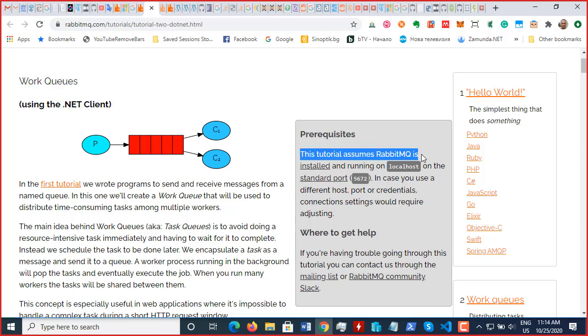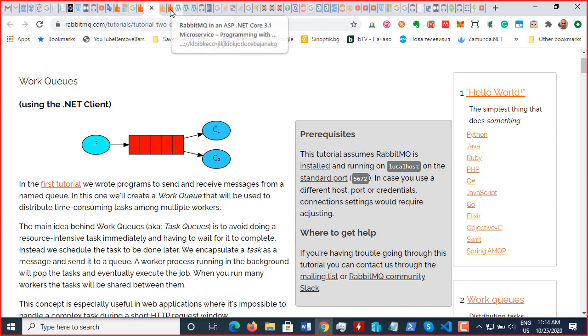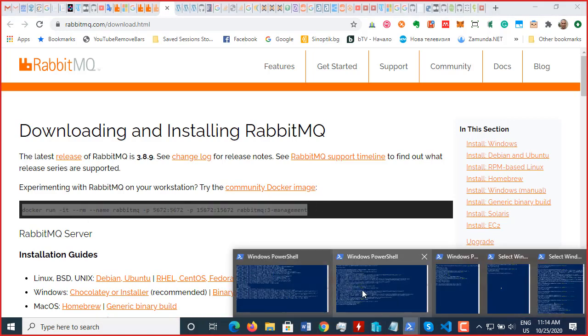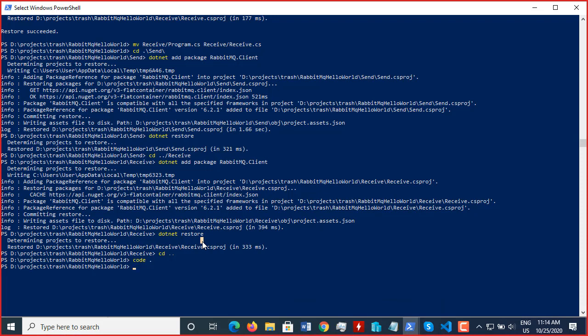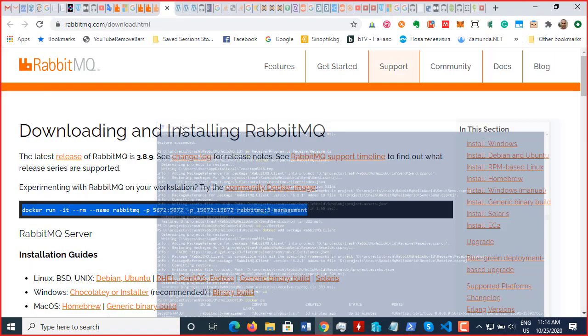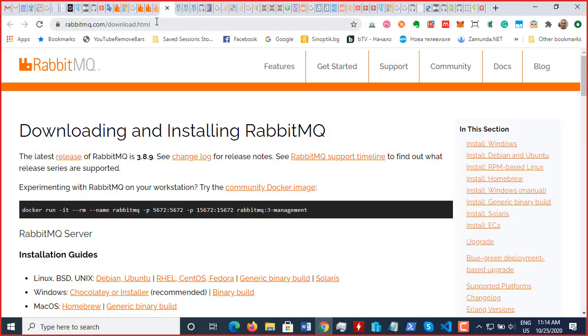In this tutorial, assume RabbitMQ is installed. I already showed in the previous tutorial how this is installed. Actually, I'm running this using docker run as a Docker container. Here I'm keeping this PowerShell just to show the docker ps. So right now RabbitMQ is running as a Docker container on my machine.